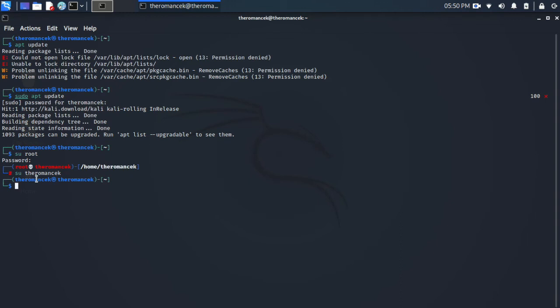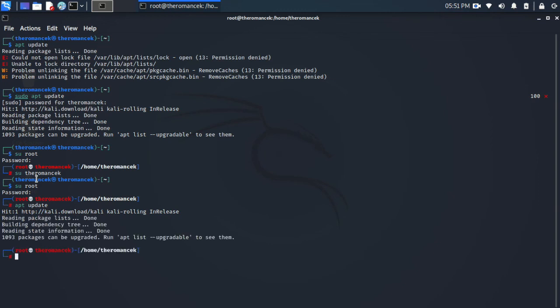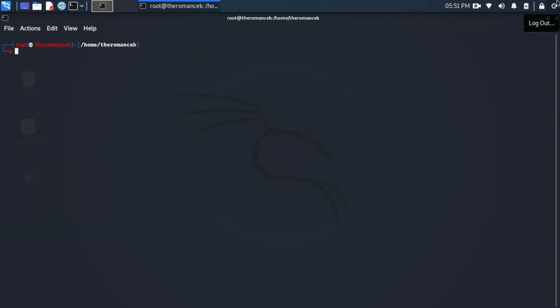Let's go back to root user and I'll show you something. So type su root and then the password. Yeah, back at root. So here let's try apt update just like before, and it just works perfectly fine because you are already at the root user. So when you are at root user, you don't need to type in sudo every time you want to perform the command.